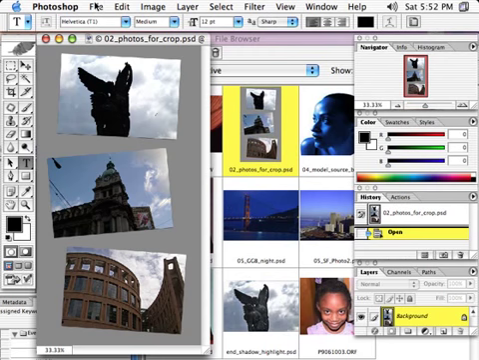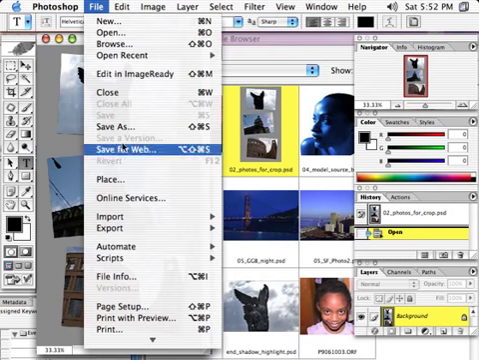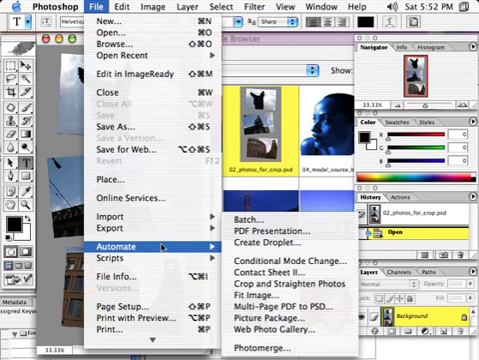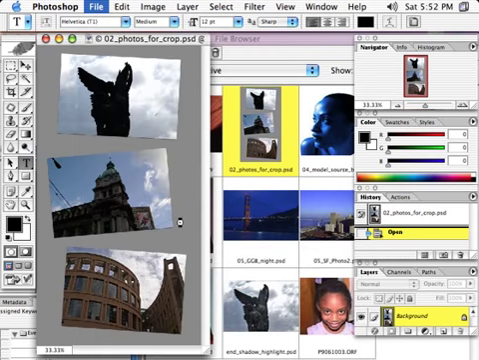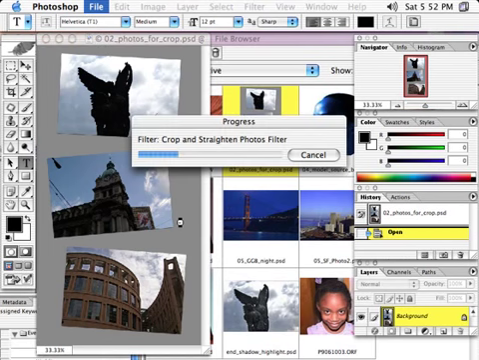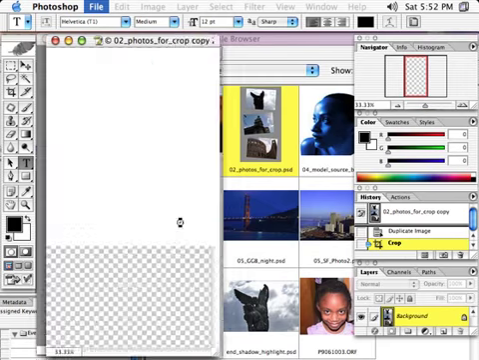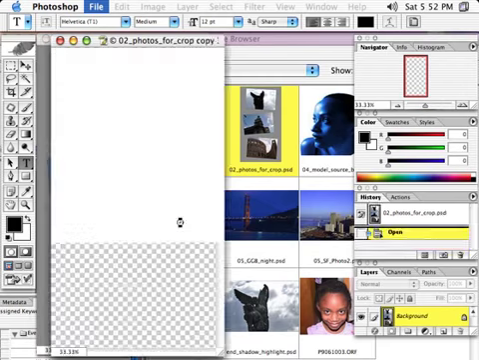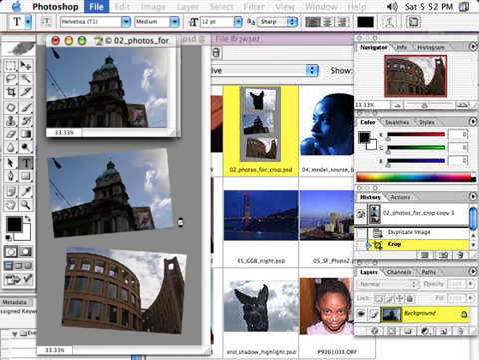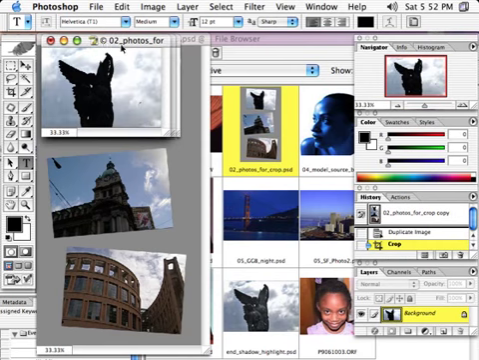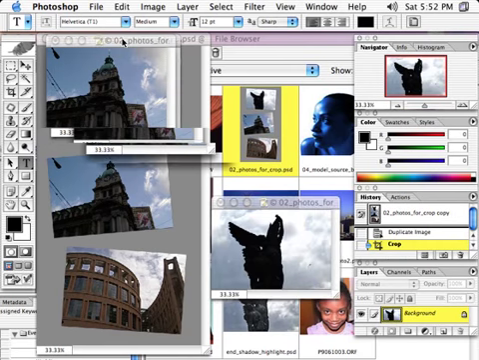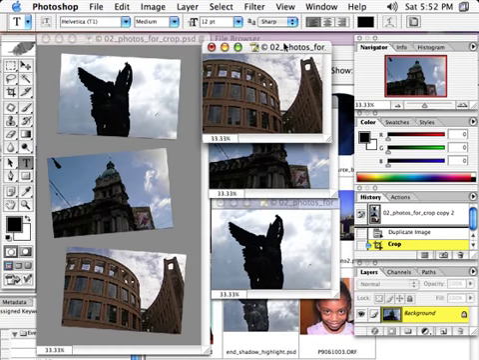So what I'm going to do is go up to the File menu, and inside Photoshop CS, we have a new automated task called Crop and Straighten Photos. This is amazing because it allows you to scan all your photographs that will fit on the glass at one time, and then have Photoshop individually straighten them and cut them into individual images. So as you can see now, Photoshop CS is generating the individual files for each image that I scan. So there's 1, there's 2, and there's 3.